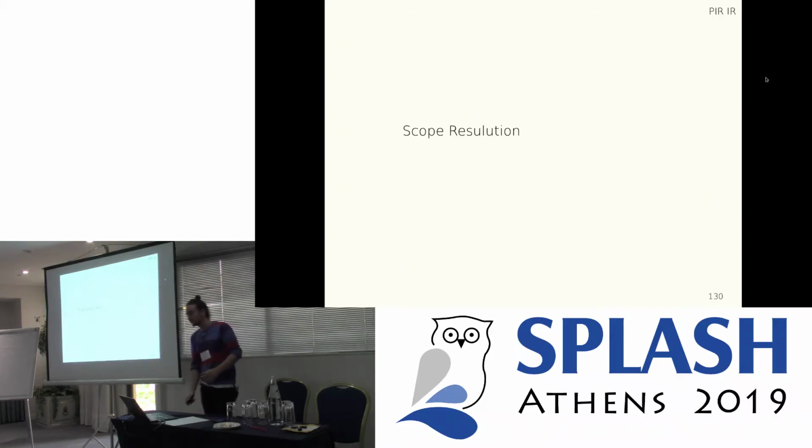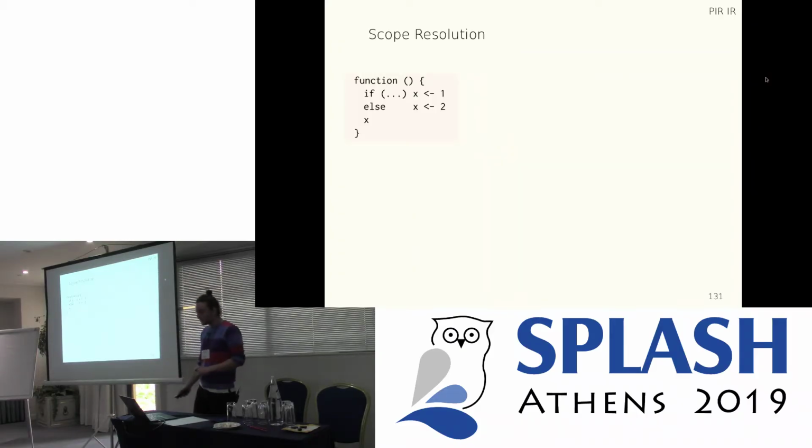So now how does this work to our advantage? Let's look at a simple example. This is on purpose very simple because things get hairy real quick. So here I have an if then else, and in one case x is set to 1, in the other case x is set to 2. In the end, I read out this variable.